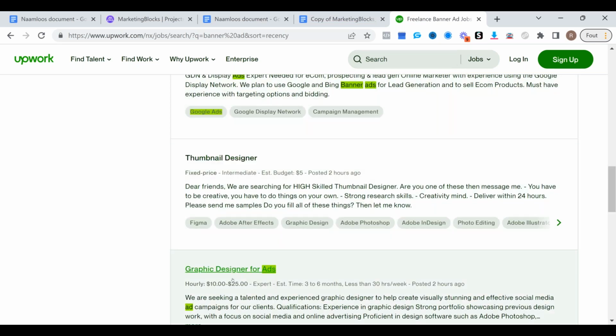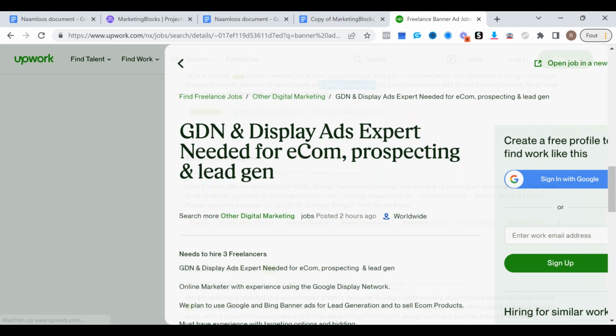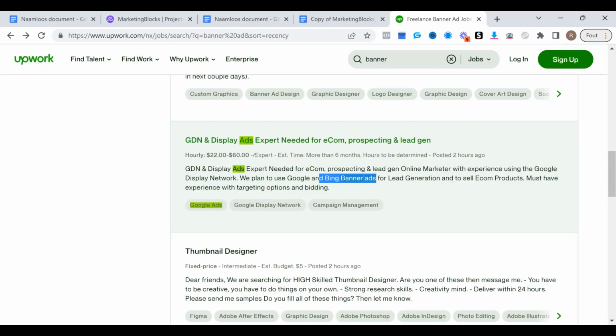Thumbnail graphic design for ads. I'm going to be more specific with banner. Look at it. Google and Bing banner ads they're looking for. Guys, this is exactly what you can deliver. Let's see how much they're paying. $22 to $60 an hour. Okay, not bad, not bad. Hours to be determined. So that's at least, I think, like at least 150 bucks you got here, going back and forth and delivering with this person, which you can do in simply one day.